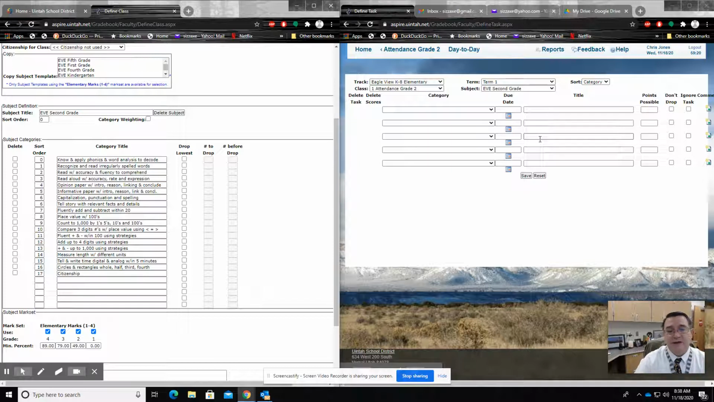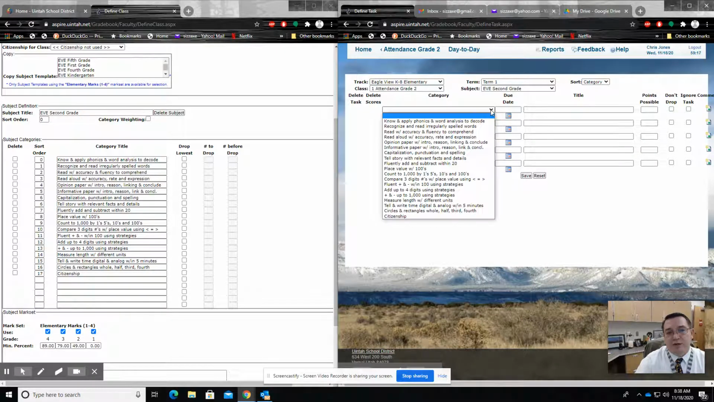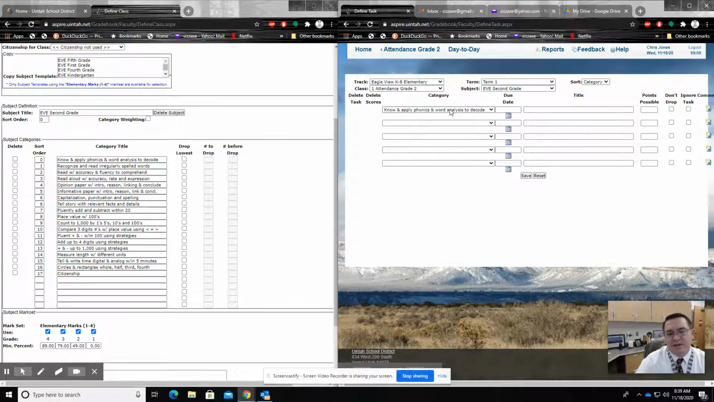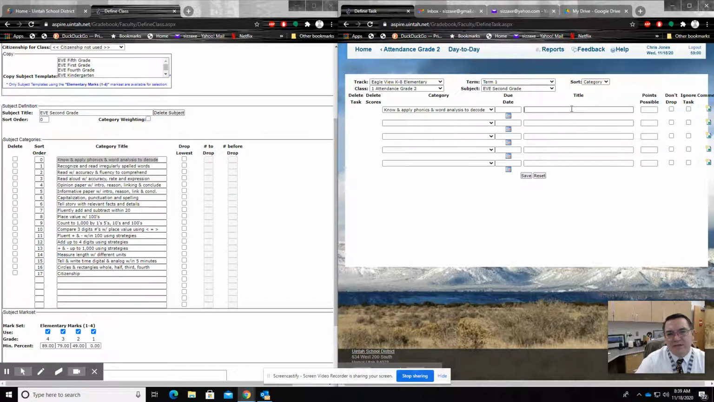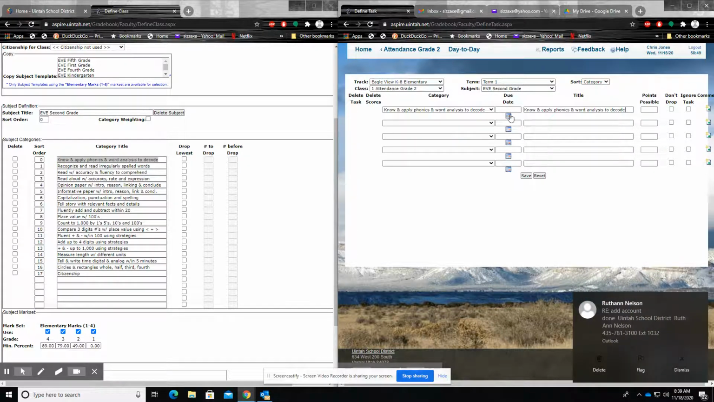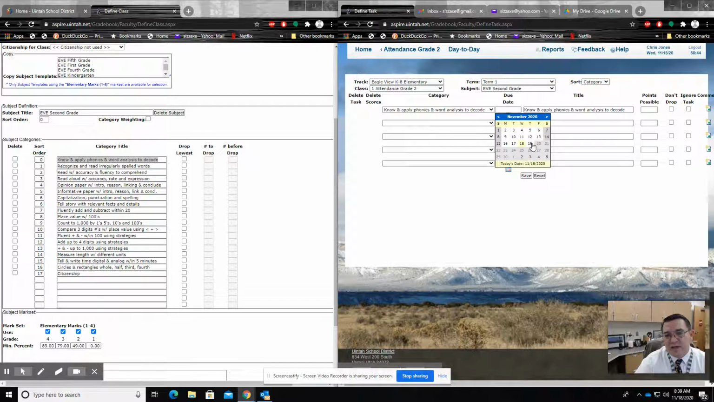So now back to my define tasks page. You're going to pull down the standard you want on the report card. You don't have to choose them all. So let's say know and apply phonics and word analysis to decode. That one right there I'm going to use. Okay. Then I go over and then I have to copy and paste this right here. It has to be exact. Copy and paste. If you type it in, it's more likely not going to be exact, and it's not going to save for you. So you go to now your due date, and the due date is the end of the try or the 19th, and you do your points possible.